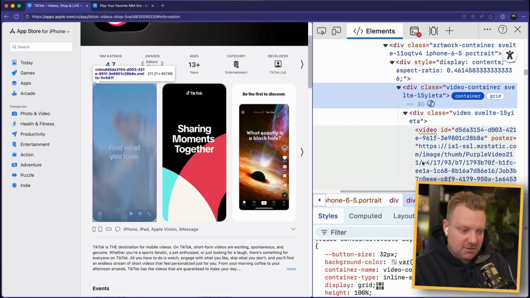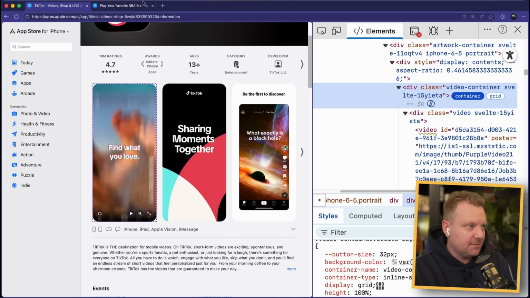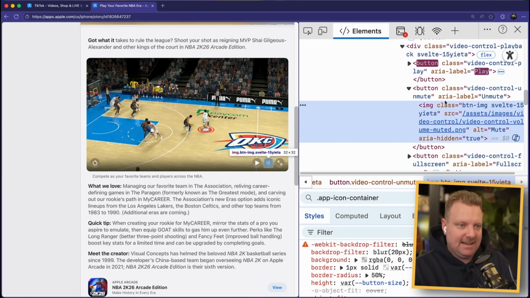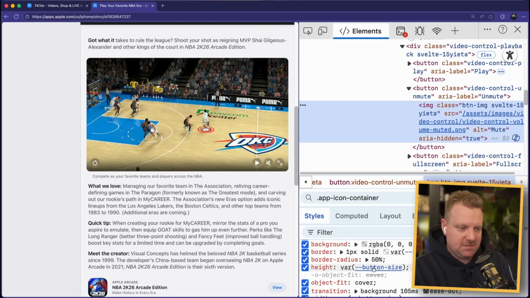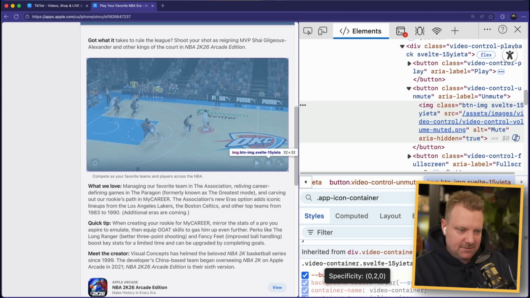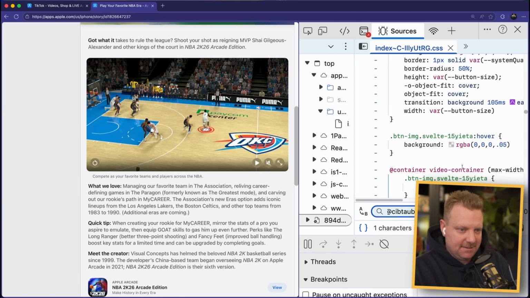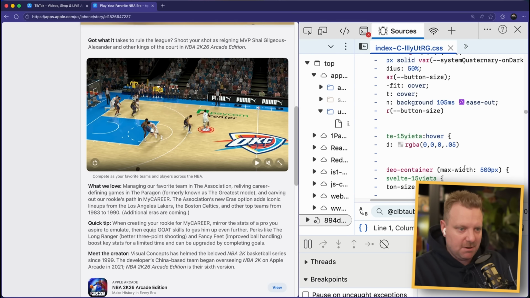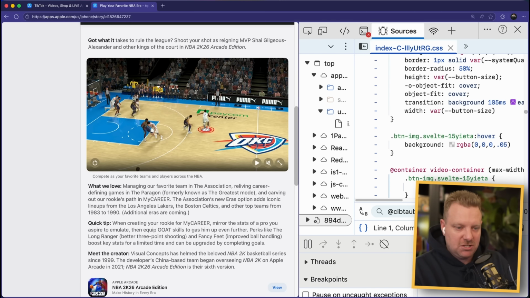And I dug into it a little bit further. If I inspect element on one of these buttons here, the height of the button images is this variable called button size. And if you click on that, you'll see that it says @container video max-width of 500 pixels.